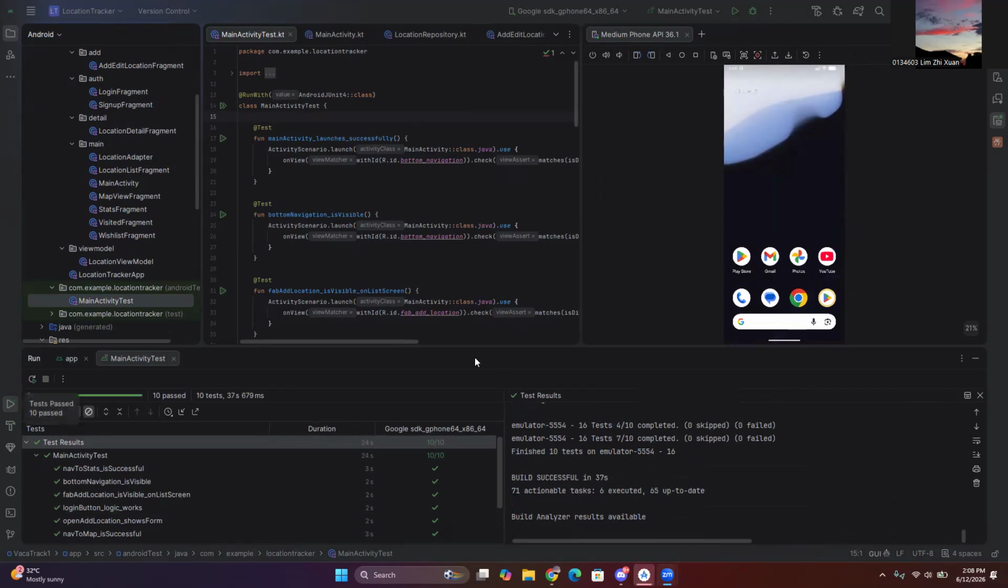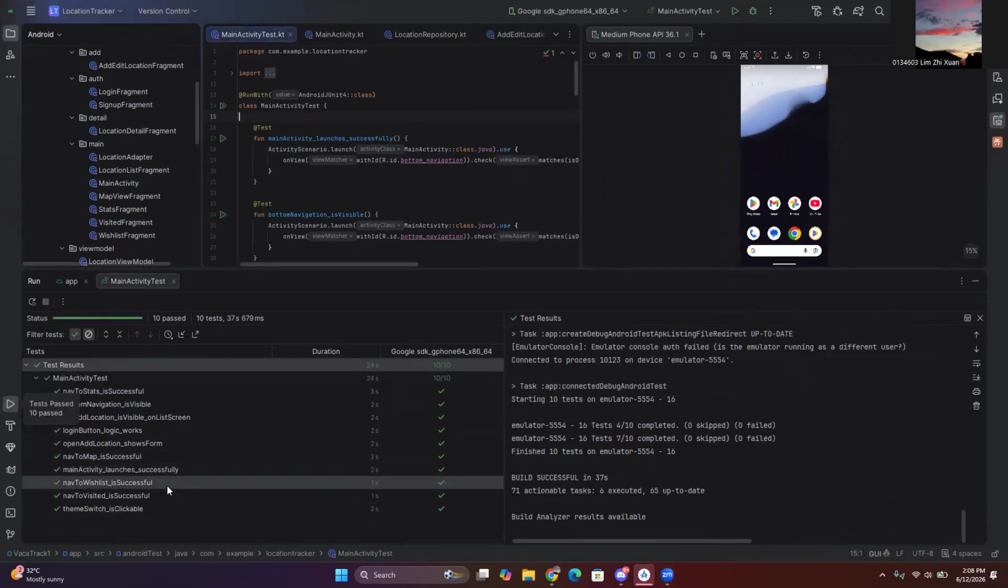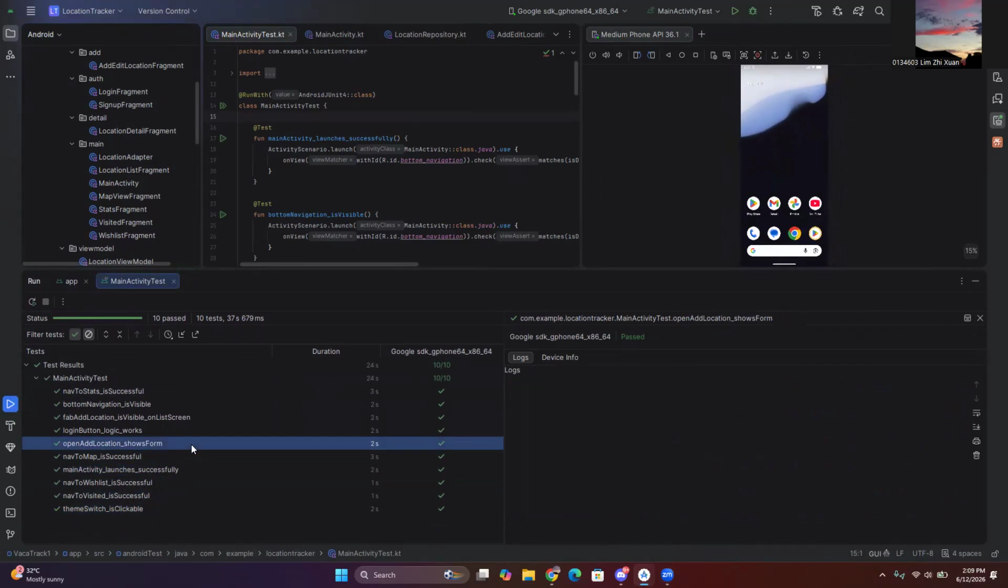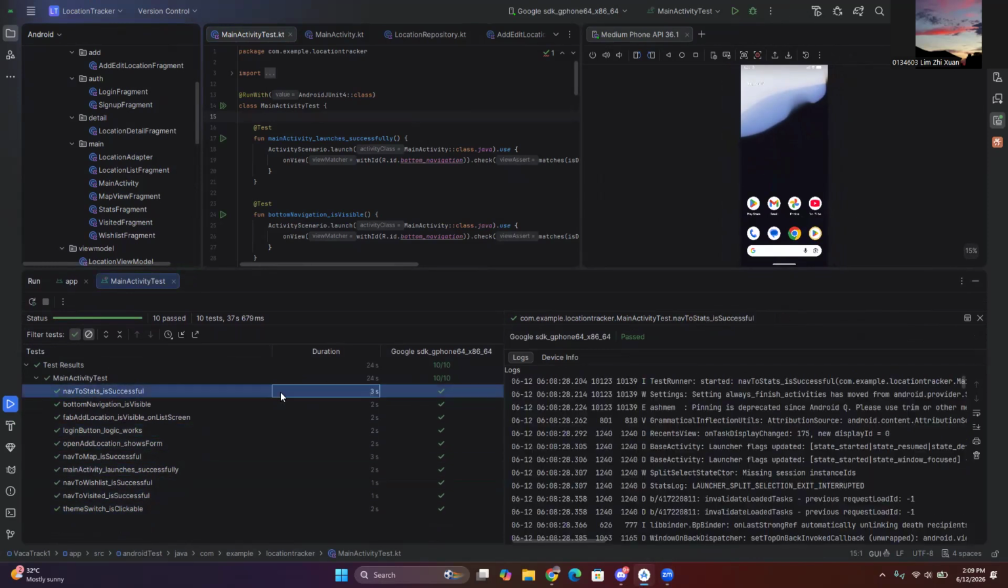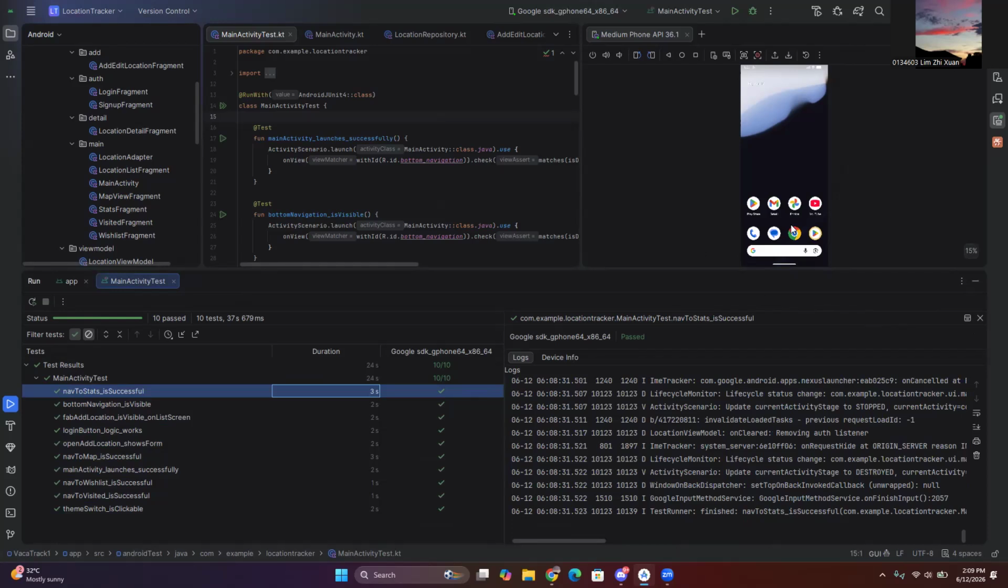Okay, so you can see the Espresso tests pass. It basically tests the buttons and the locations, whether the buttons work when you click on them, whether the stats and so on will change, and as well the theme of the app.